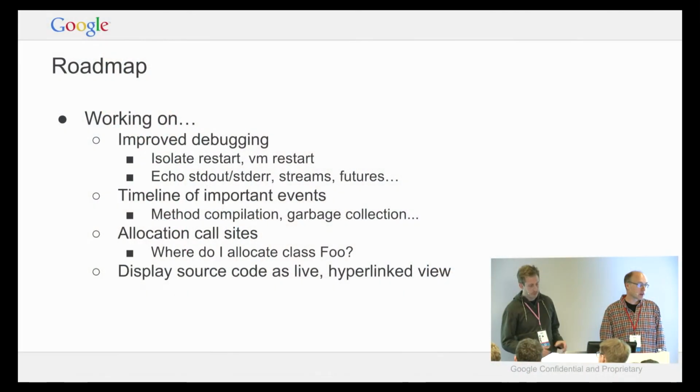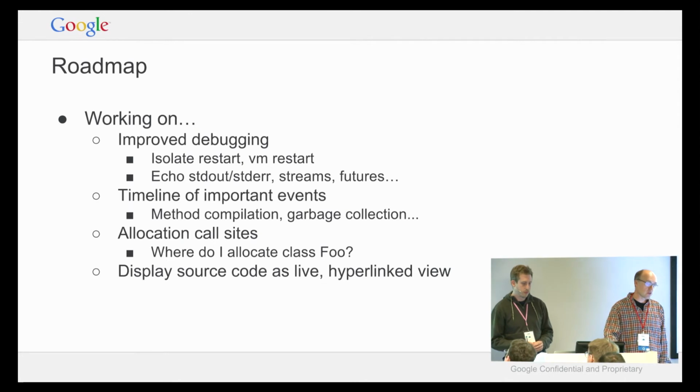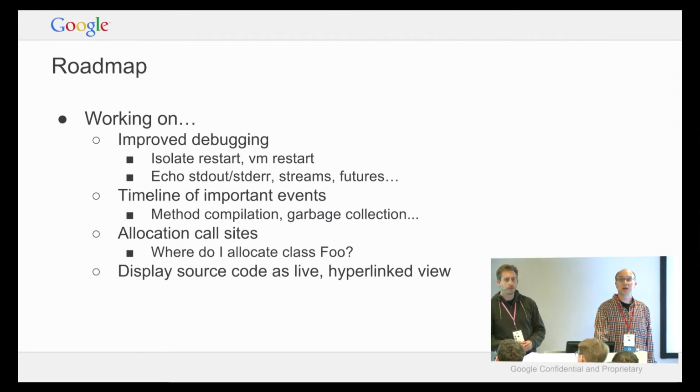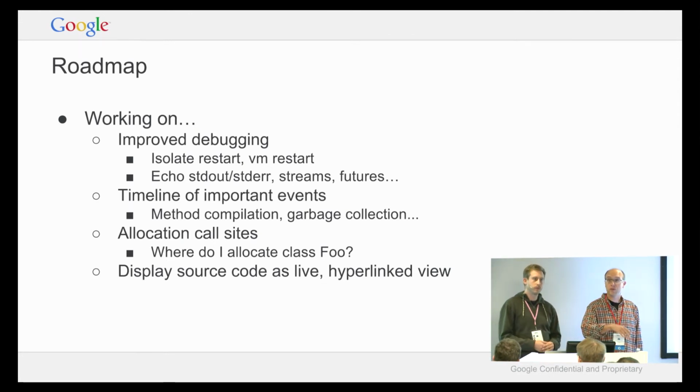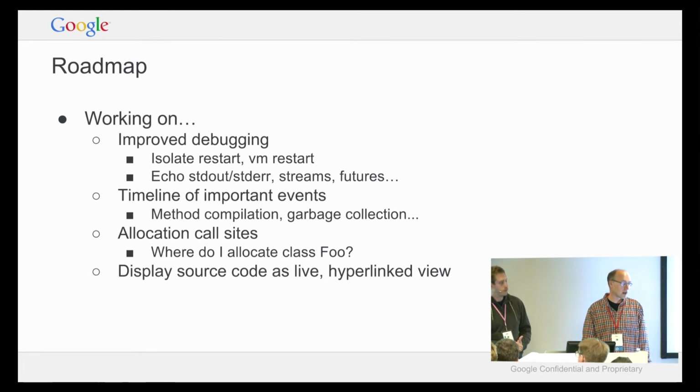OK. So what's coming next? We're going to improve debugging quite a bit. Right now, we have some weakness around developer workflow. Specifically, I edit my program and I want to restart. I have to actually reconnect to the Observatory. It would be nice if within Observatory you could support VM restarts or even individual isolate restarts. That would be a nice addition, and we're going to work on that.